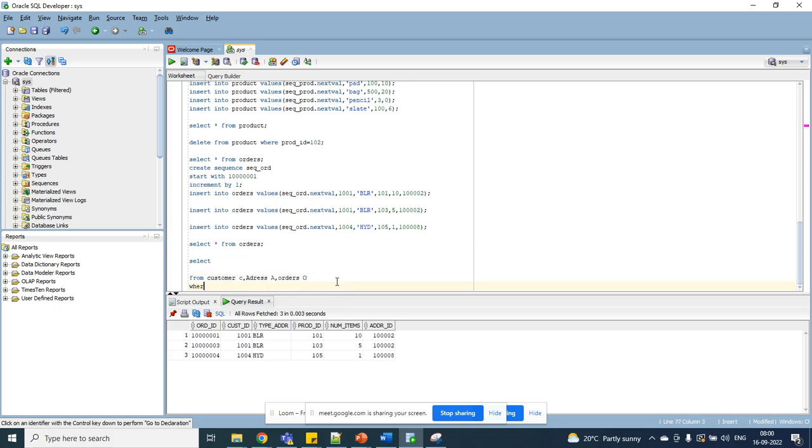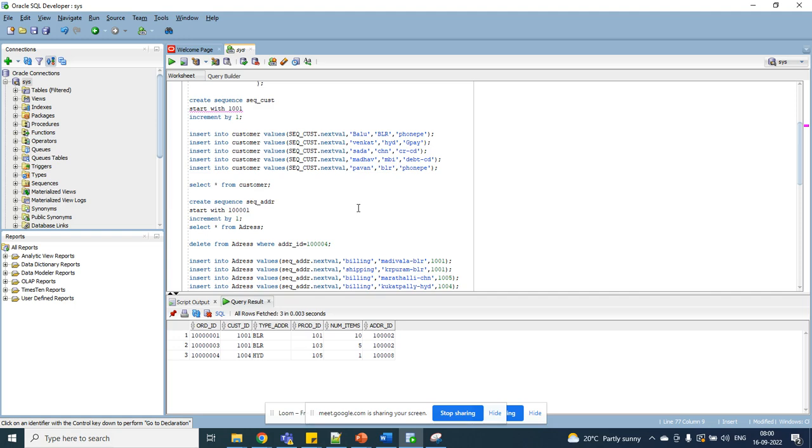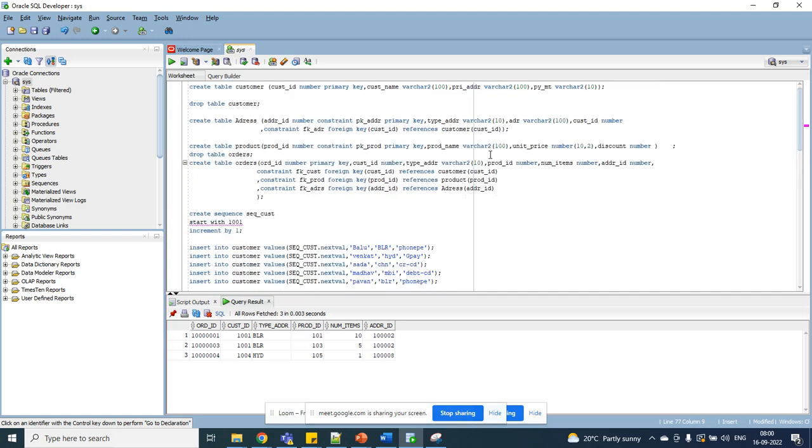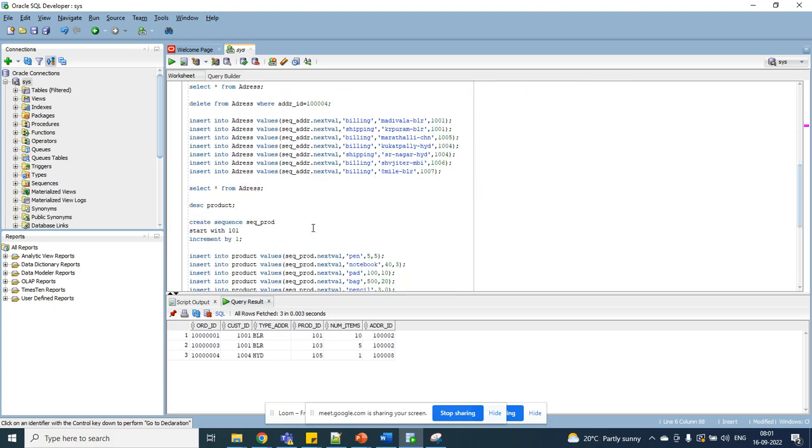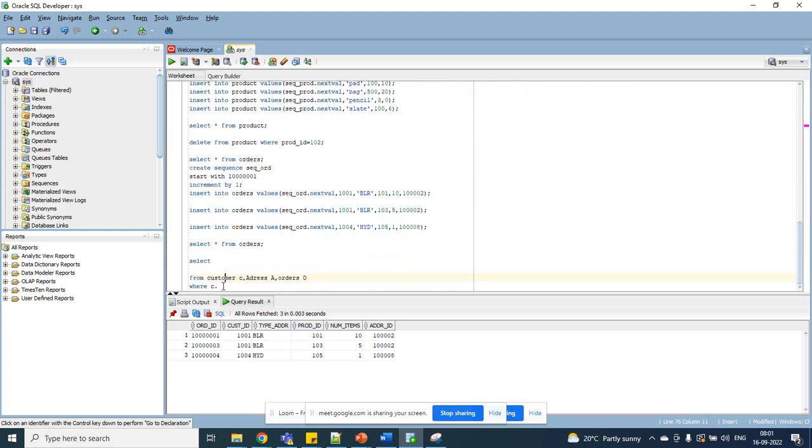Next, what is the relationship among them? Customer and address: what is the key? C dot custody, right? What is the primary reference key? This one, customer ID. Okay. C dot custody equal to A dot custody.